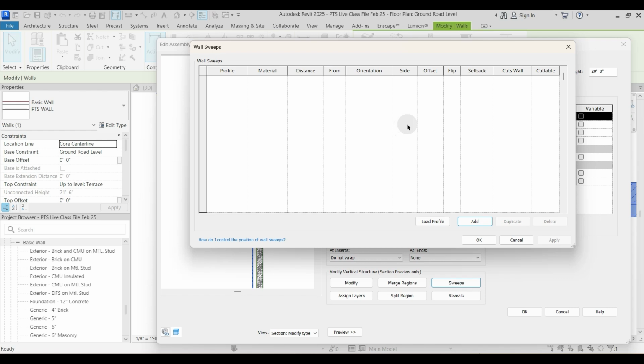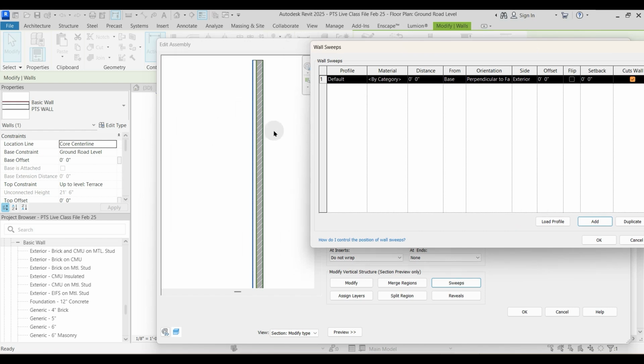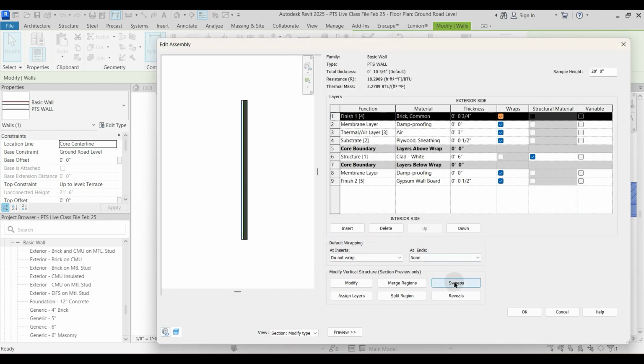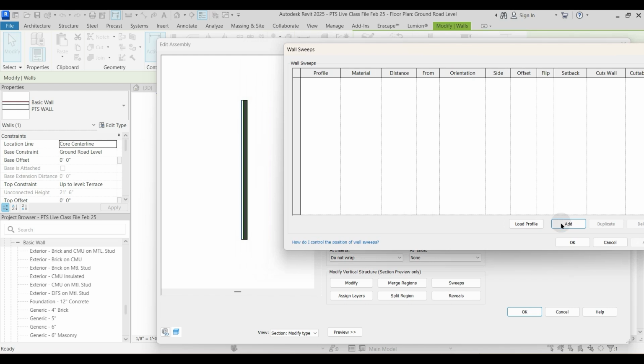Sweeps in Revit is basically a 2D profile that you assign to a particular path. Right now, this wall has some path. Across that complete length or path, if you want to assign a 2D profile which it should reflect, then you have to add a profile. So you see that as soon as I add this particular profile, sweeps, add, and just say apply.